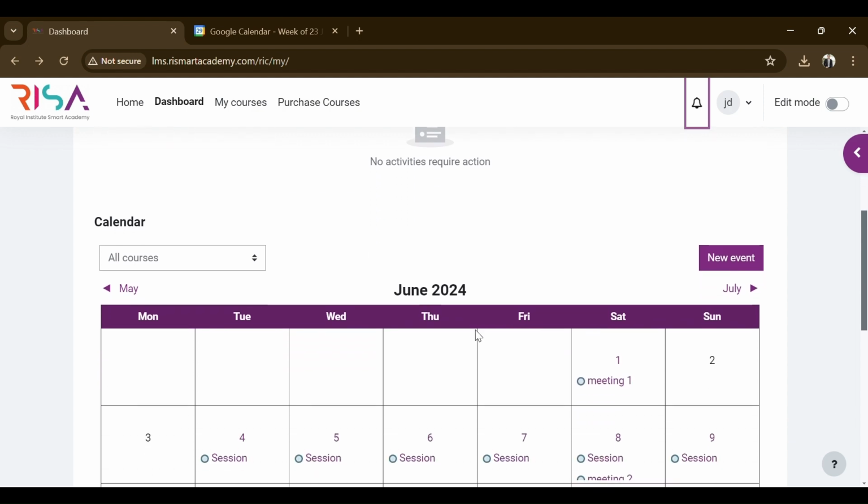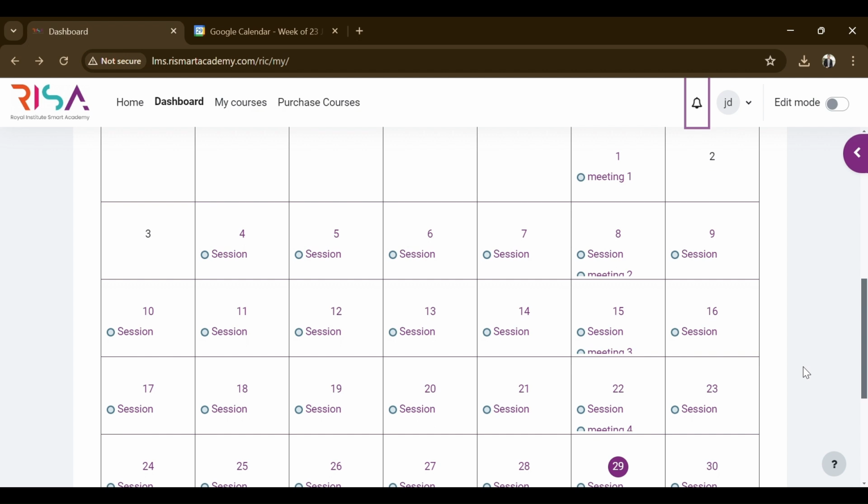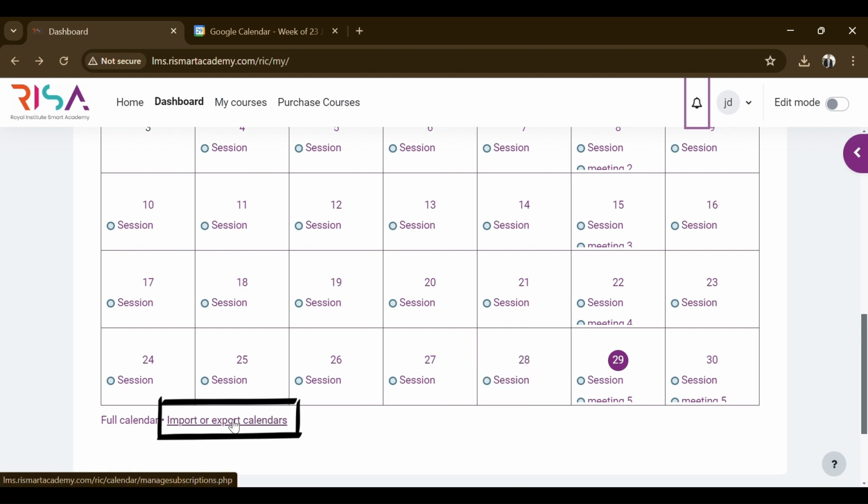This is the calendar. When you have upcoming meetings, assignment dues, or any other activities, you can see them here and access the relevant activity through the calendar. Additionally, you can import and export to your mobile phone or Google Calendar by clicking this option, so you don't need to log into the LMS again to check the calendar.